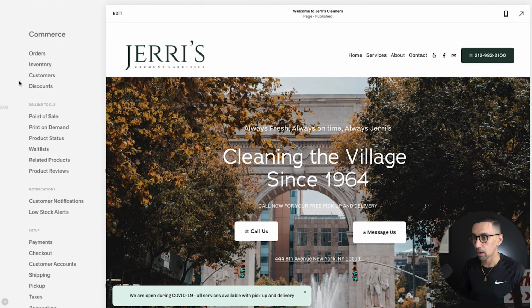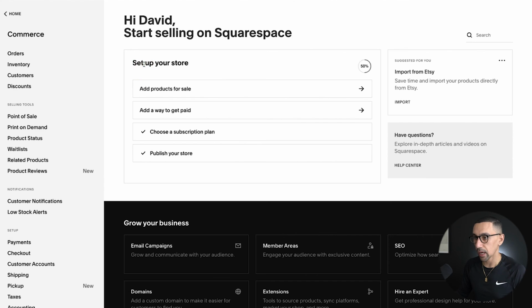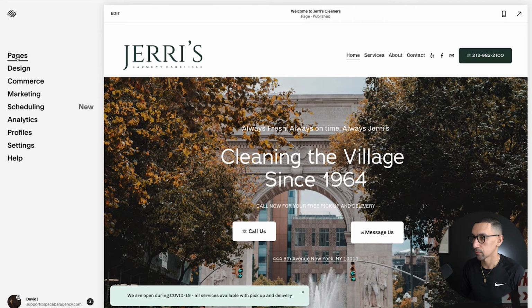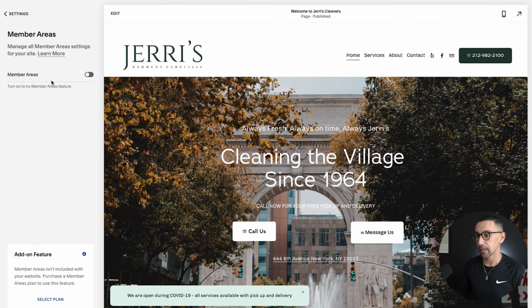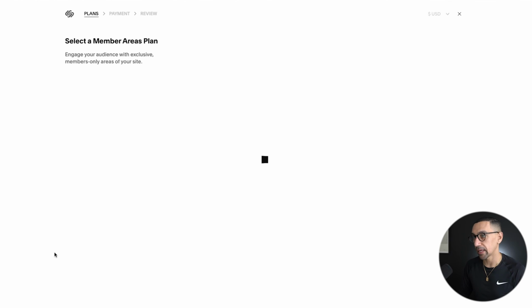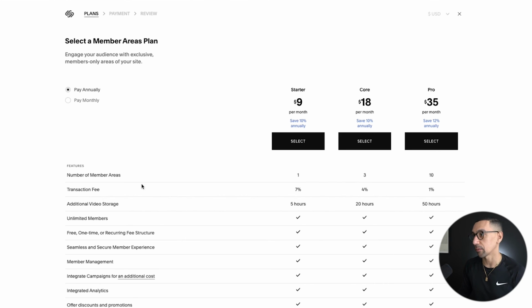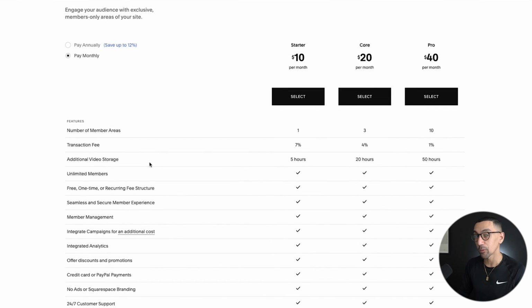So the email marketing is one part of it to consider, something you might pay for. If I go to Commerce and I look at, let's say, settings, and go to member areas and I want to turn this on, you'll see it asks me to select a plan here. So I'll have to come in here and figure out what plan works for me for member areas. This is an additional subscription. You'll see 9, 18, 35, or monthly 10, 20, or 40. What this does, remember we talked about earlier, video storage. You have either 5 hours, 20 hours, or 50 hours.